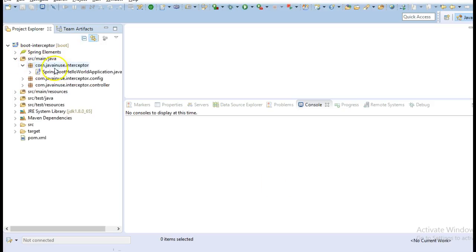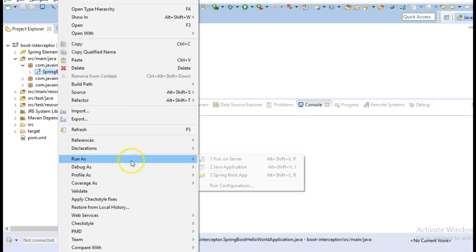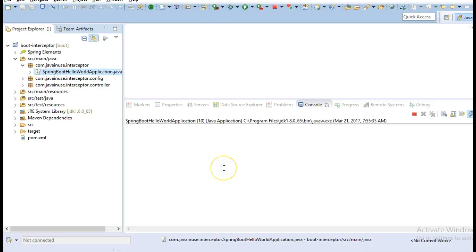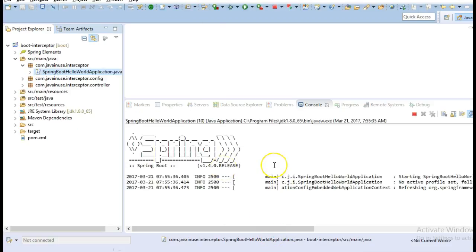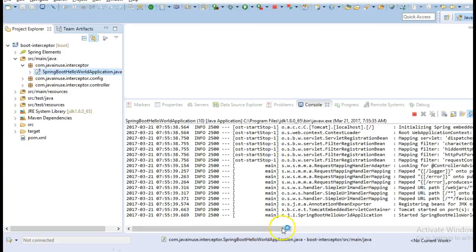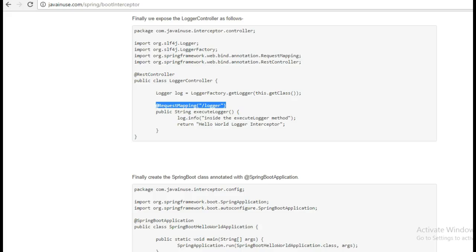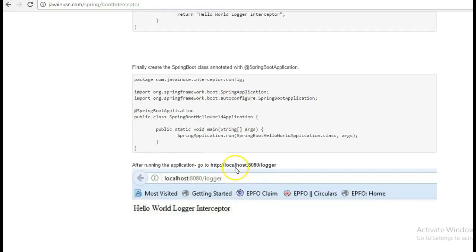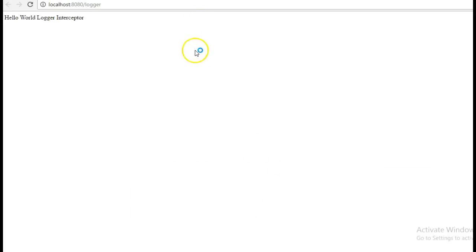So go to your application and start this as a Java application. So our application has successfully started. Next, go to this URL. So, hello world logger interceptor. So our API is correctly exposed.